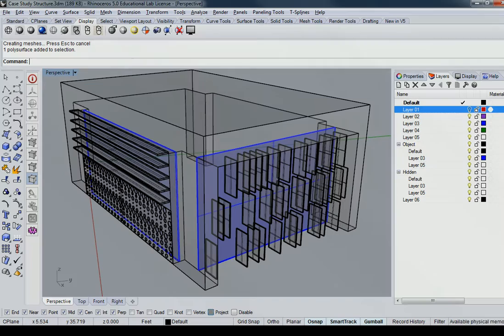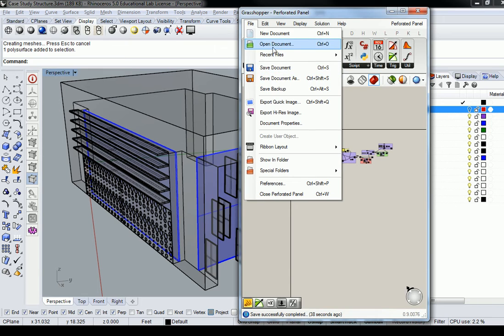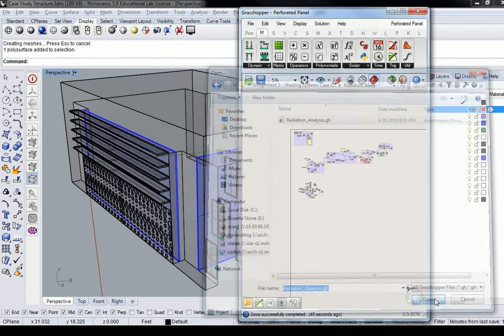So I think I have one open. Let me see if I just have one open. I can run it through. Nope, I don't. All right. So I'll open the radiation analysis grasshopper definition here. So let me go to File, Open. I'll go back to Shading Study, Radiation Analysis.